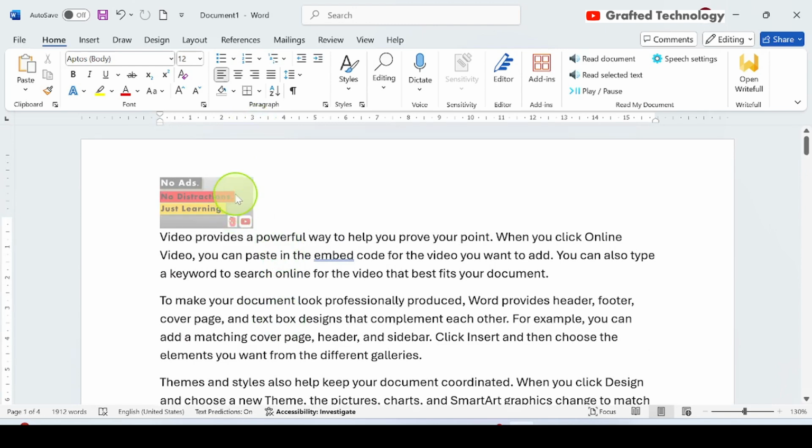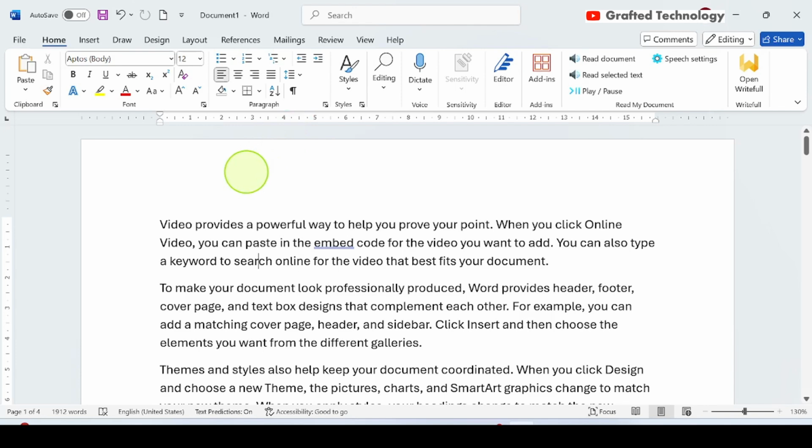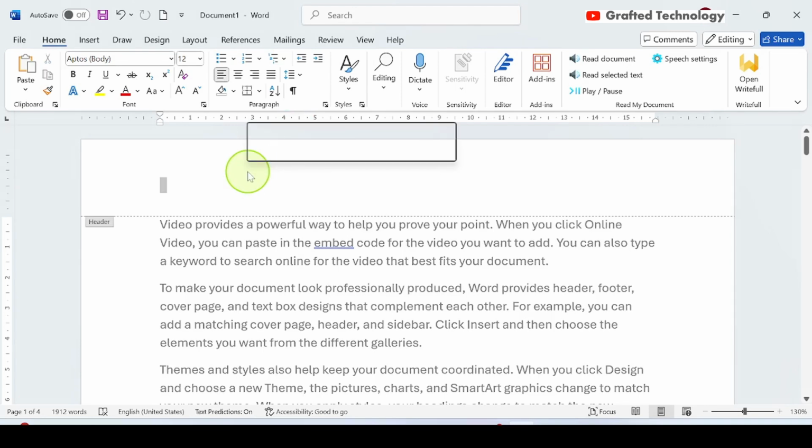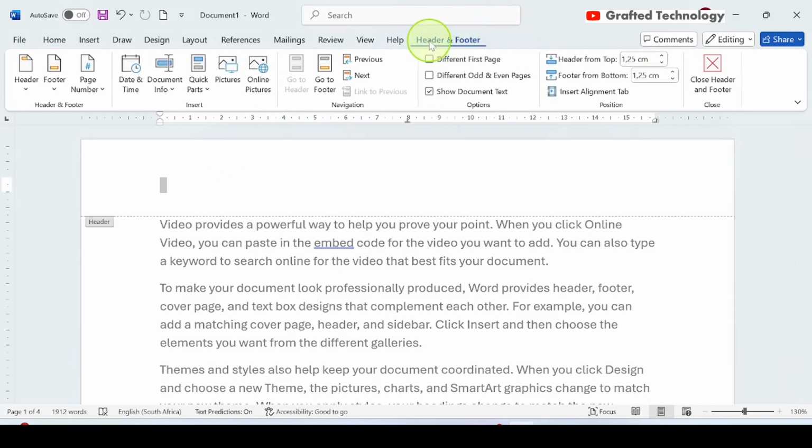Now double click on the header. Now you will see that the tab Header and Footer is out. Go to the Options group. You will see Different First Page. Put a tick there and then insert your header.